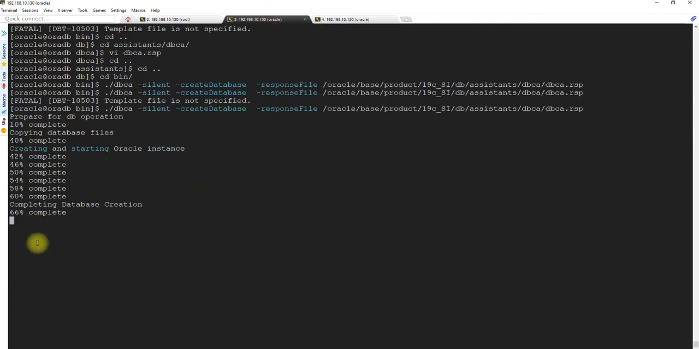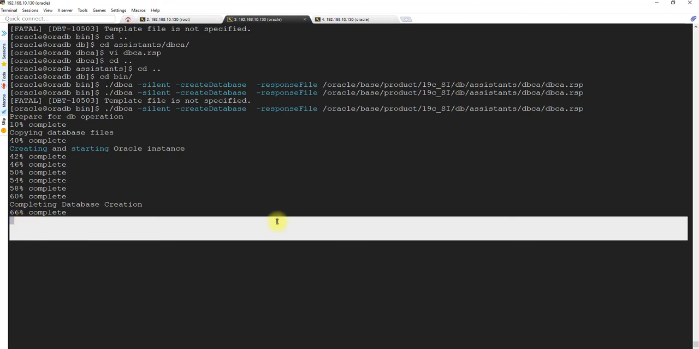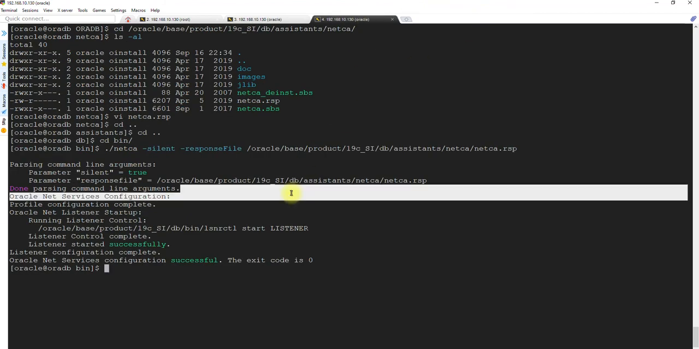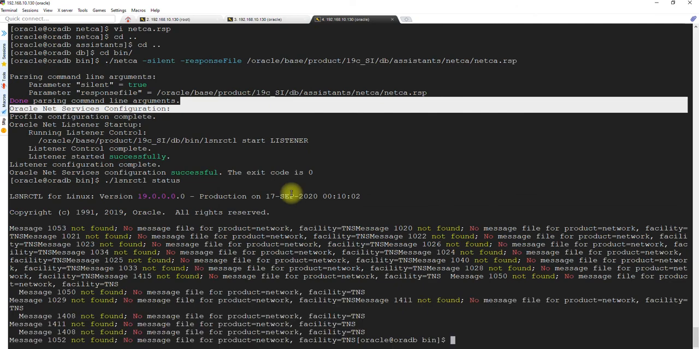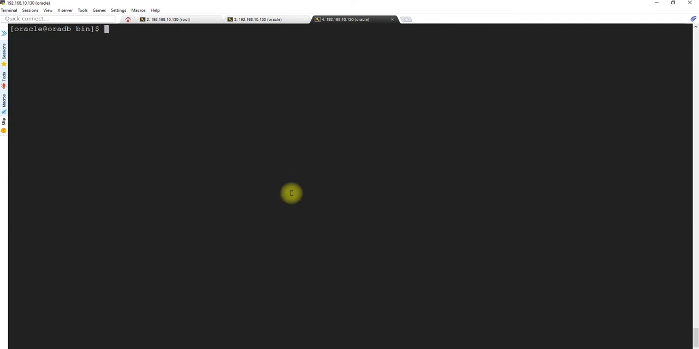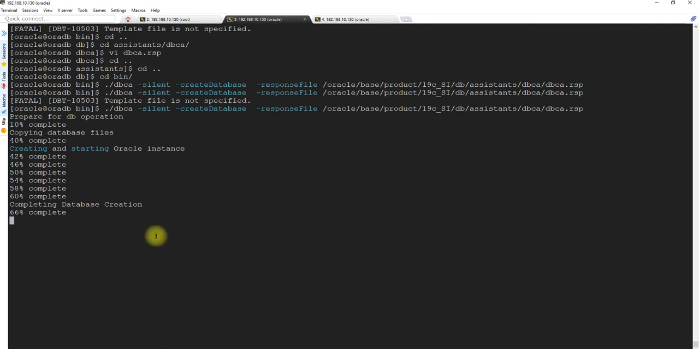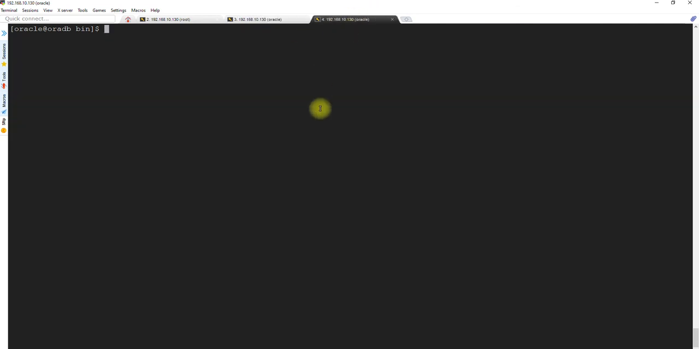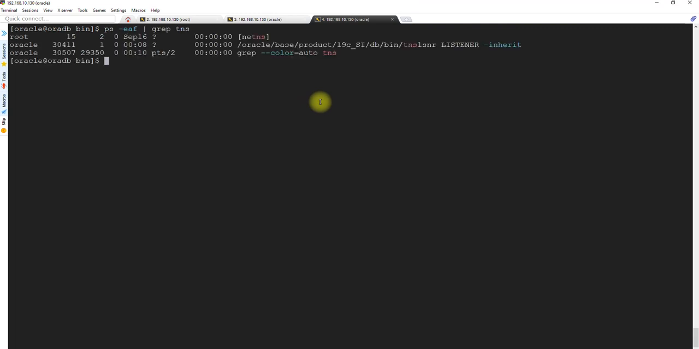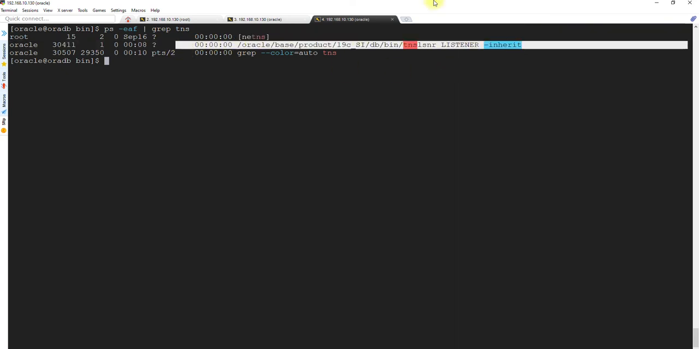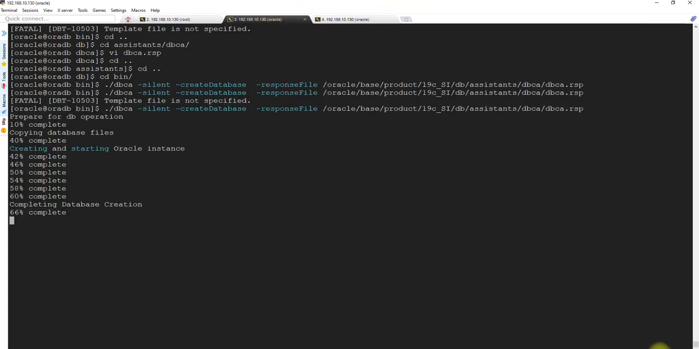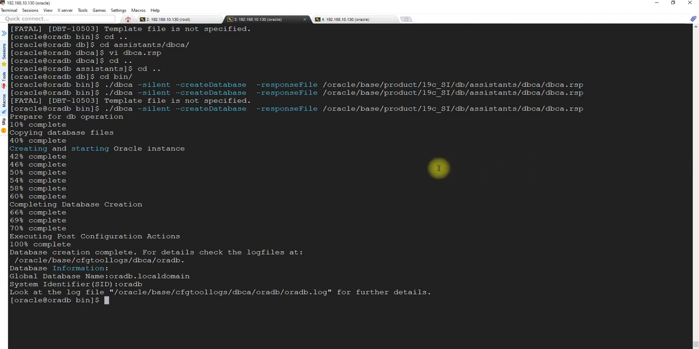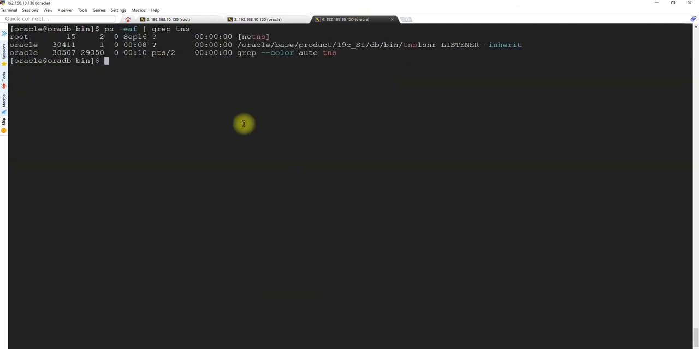I think this is also done. No, it's not done yet, so let it complete as well. Let's check the listener with lsnrctl status. Currently it's not registered with anything, but let it install the database completely and then we will check it. I think the process is running. Yes, the listener process is running. So yes, it's completed now. Okay, let's check the listener now.